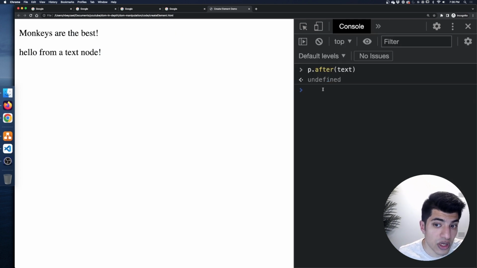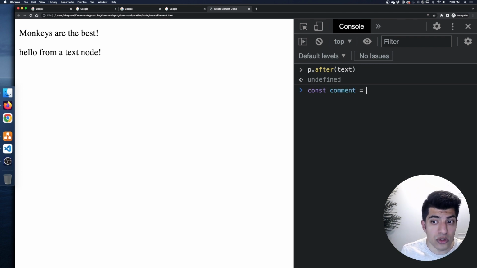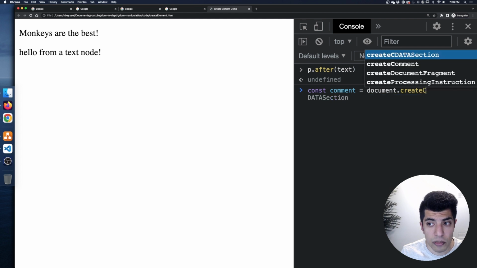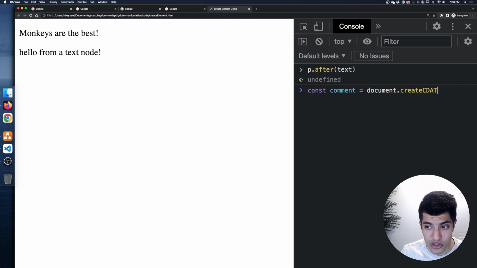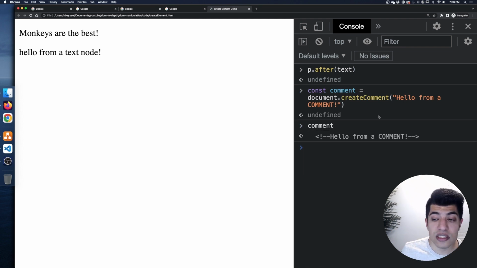Now, let's take a look at a comment as well. So I'll say const comment is equal to document.createComment, not cdata section. That's not what I want. I want to create a comment, and I'm going to say HELLO FROM A COMMENT. I'll just put that in all caps for some reason because why not? And I look at this comment, and you can see that this API actually inserts the correct kind of tags for us for that comment.